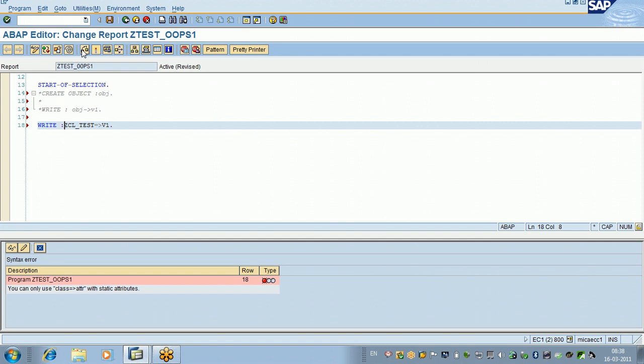If you want to access a static component of the class. Excuse me, sir. So what's the difference in calling an instance component of the class and a static component, sir? That's what I'm saying now. Please make a note and read out.